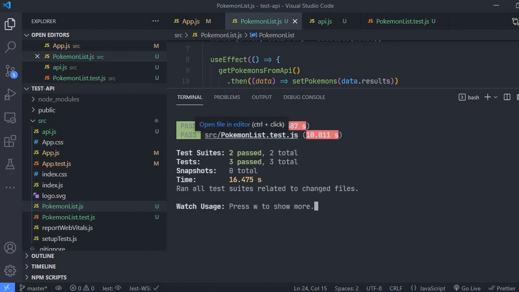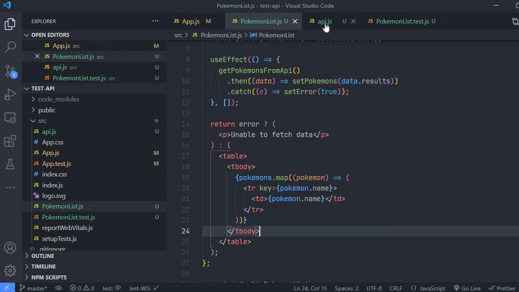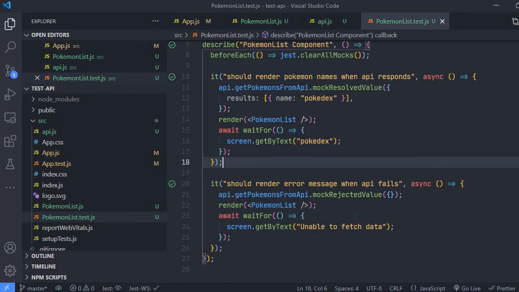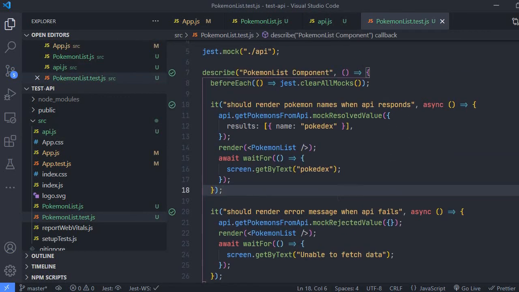Okay, so that's it. So you just have to refactor your code and take all the APIs outside and keep it separate so that it's easy to test. And then you just have to mock those functions with whatever value you want to pass.